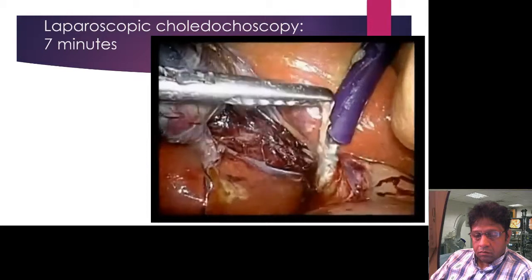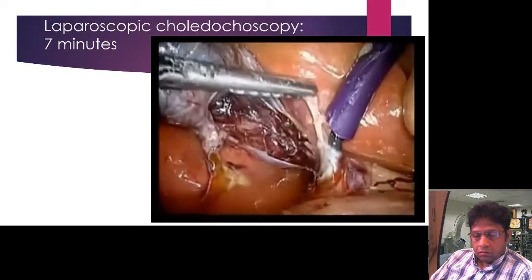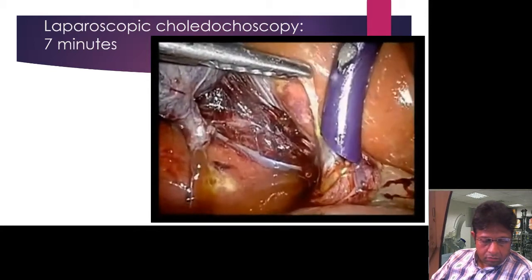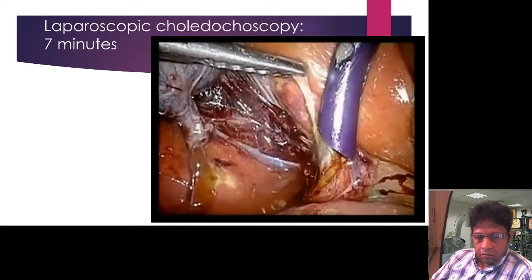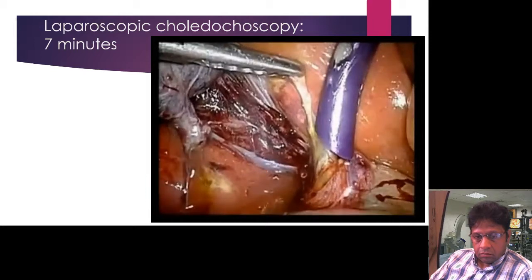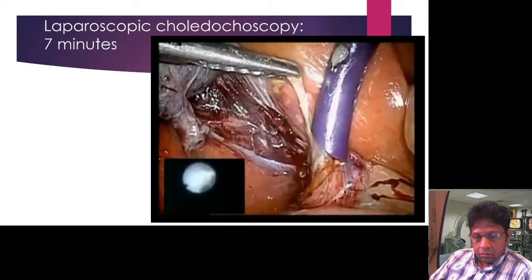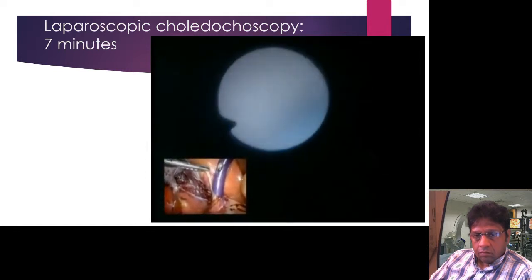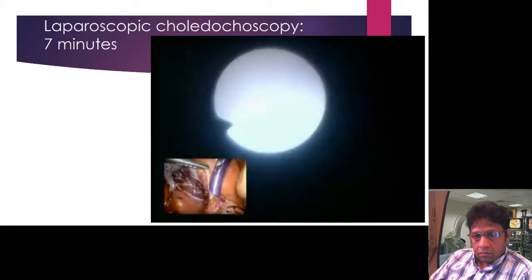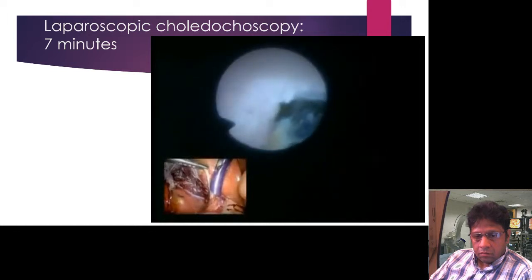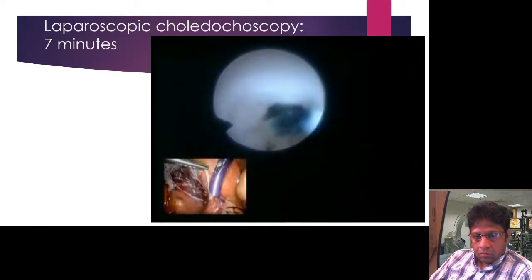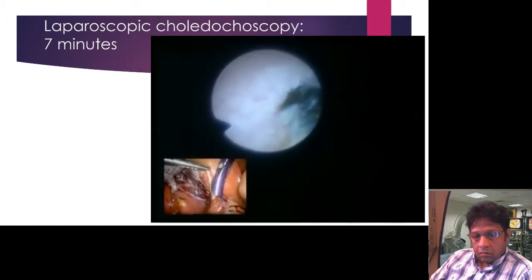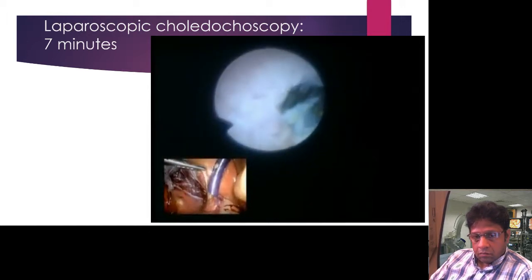Once the choledochoscope has been advanced into the common bile duct, the picture-in-a-picture feature is activated and the video is seen in the lower left corner through the choledochoscope. The screens are then switched, with the laparoscopic view being the small left lower screen. The stone in the distal duct is seen in the choledochoscope view.